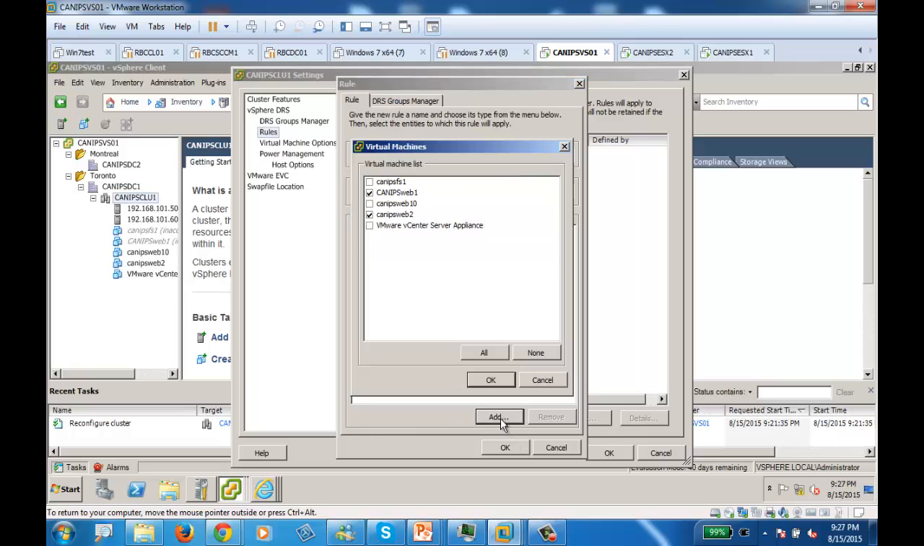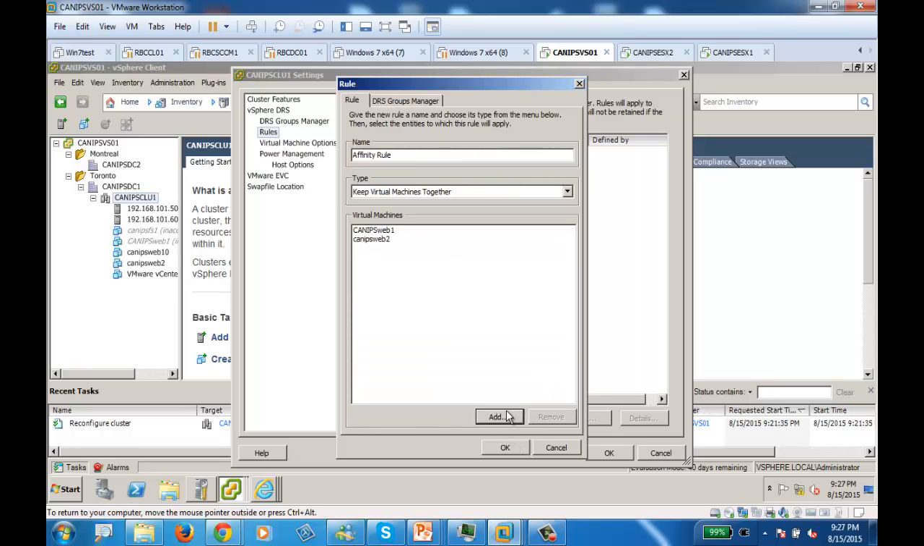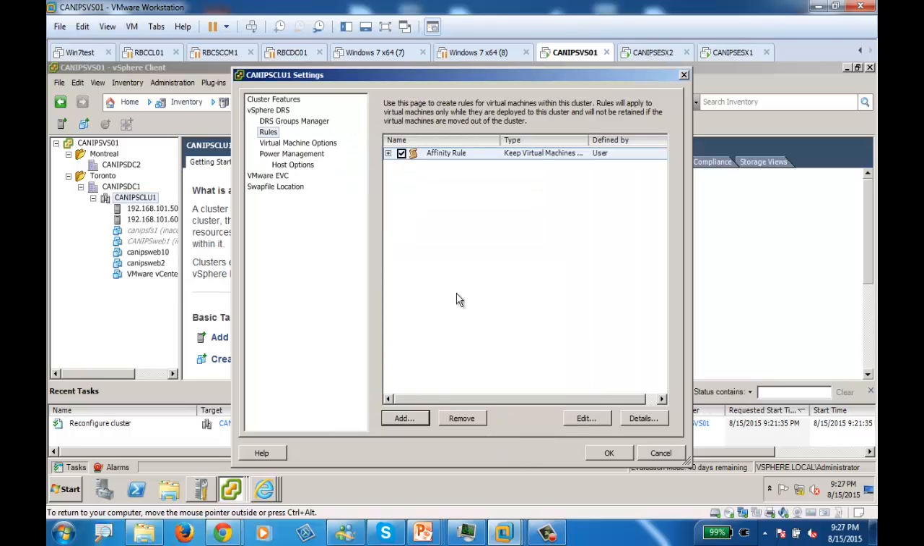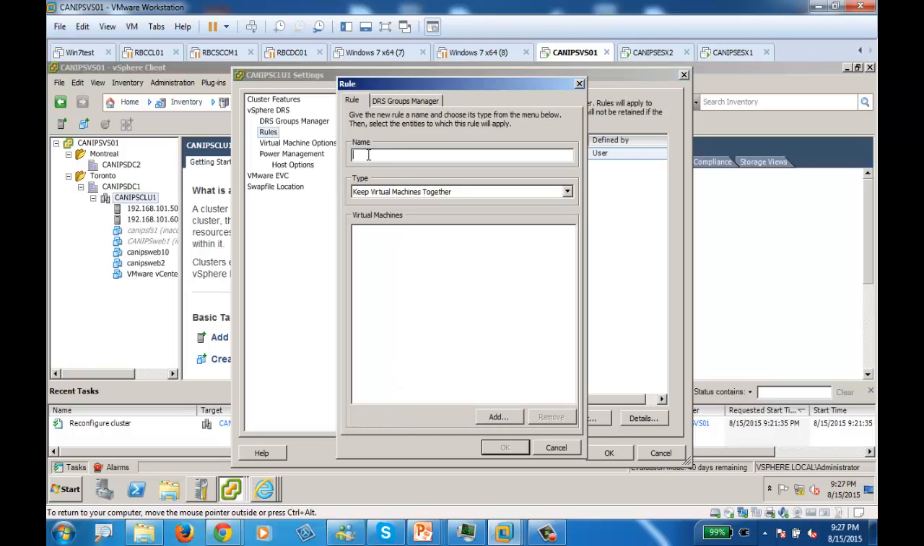Now guys, I'm going to add this rule, and once it is created, you will click OK, and now I'm going to create an anti-affinity rule. So we'll go inside and create an anti-affinity rule. In an anti-affinity rule, what happens is we're going to keep VMs separate. We're going to keep 2 VMs separate.